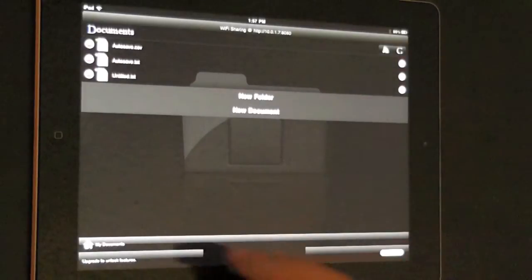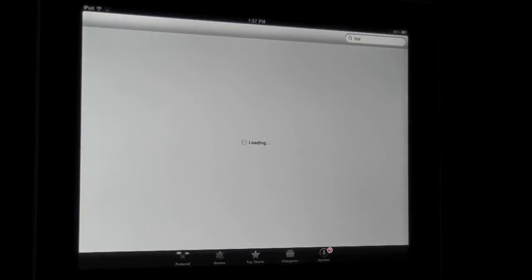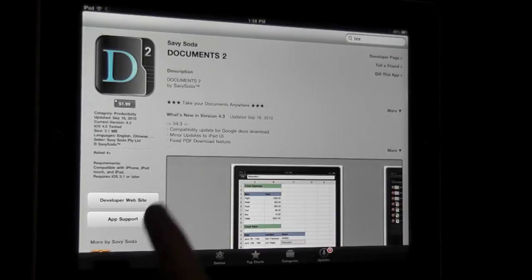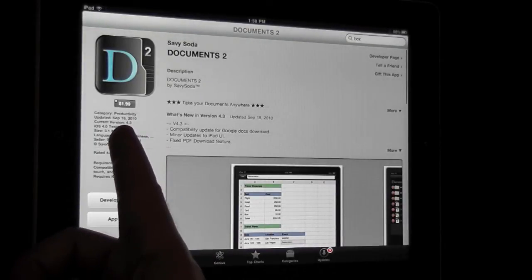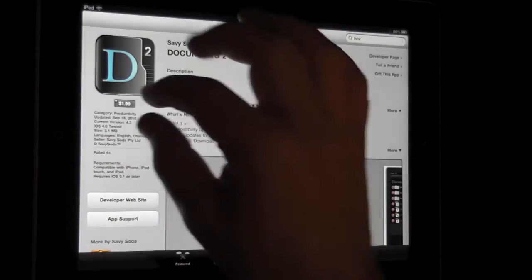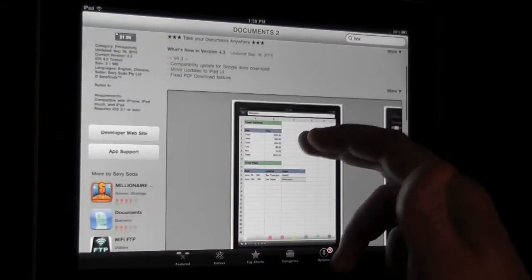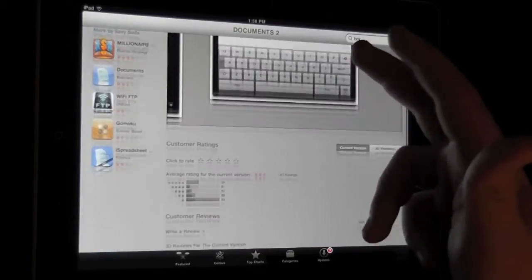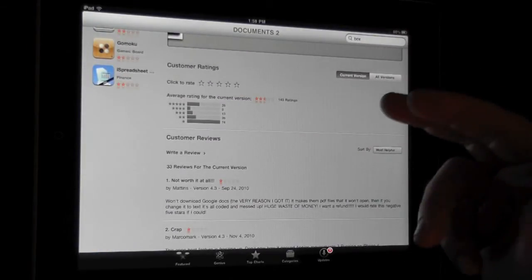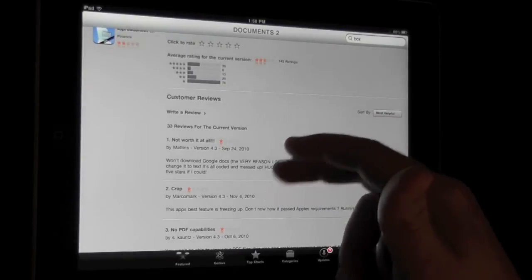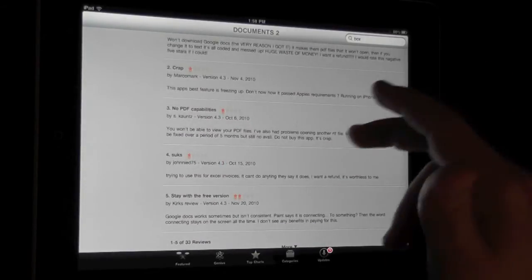Let me go to Documents. Down here is the upgrade. Let's see how much the full version costs right now. Right now for only $2, and this is a program that's designed to work, you can see the little plus sign, designed to work on the iPad or the iPhone. And I guess there's been a lot of low reviews as far as freezing.